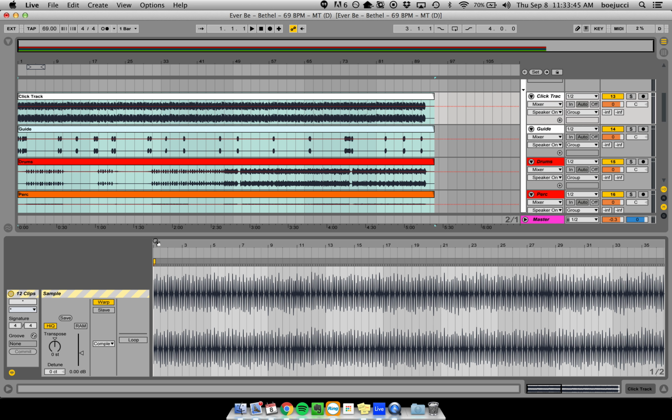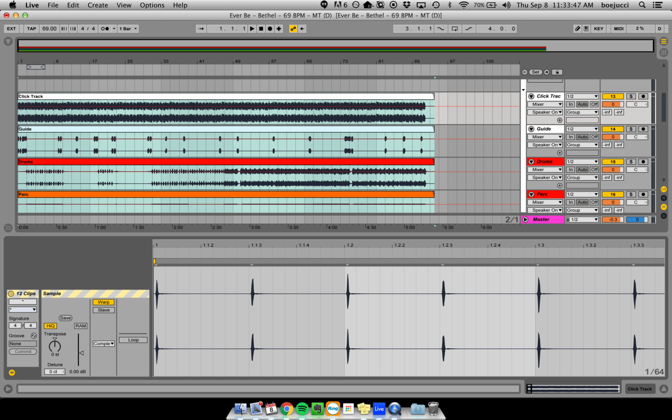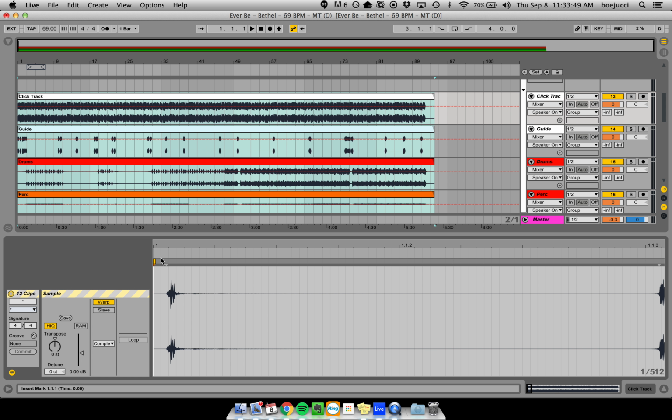This is an M4A instead of a WAV file, so that means that there's a little bit of space at the beginning of the song. So if I just take the whole song and move it over a little bit, it should line up perfectly. And I can do that using warp markers.